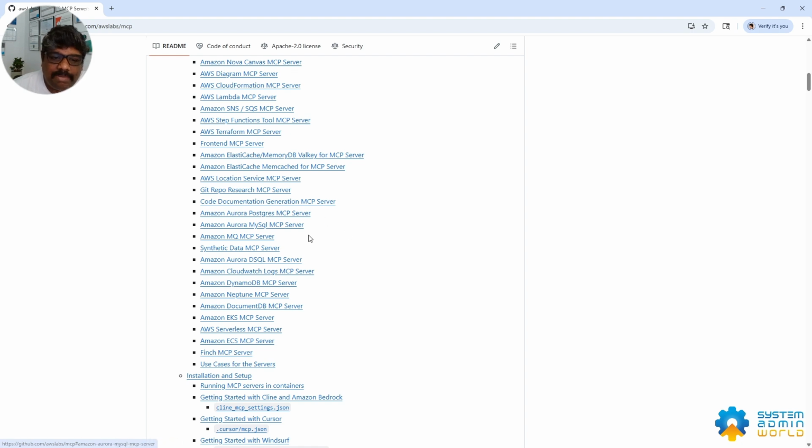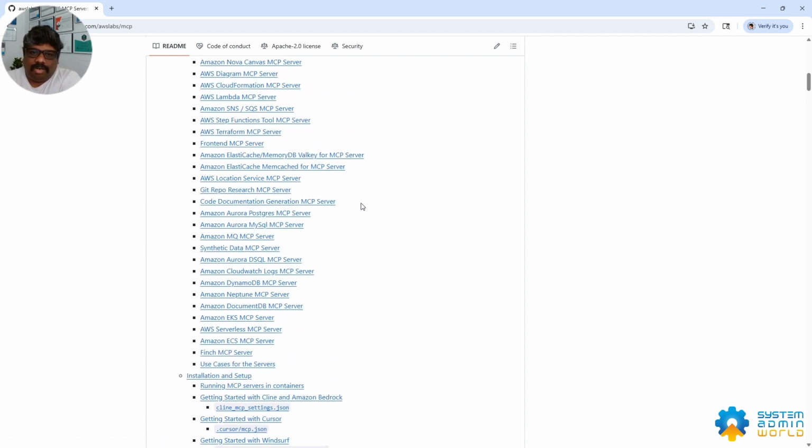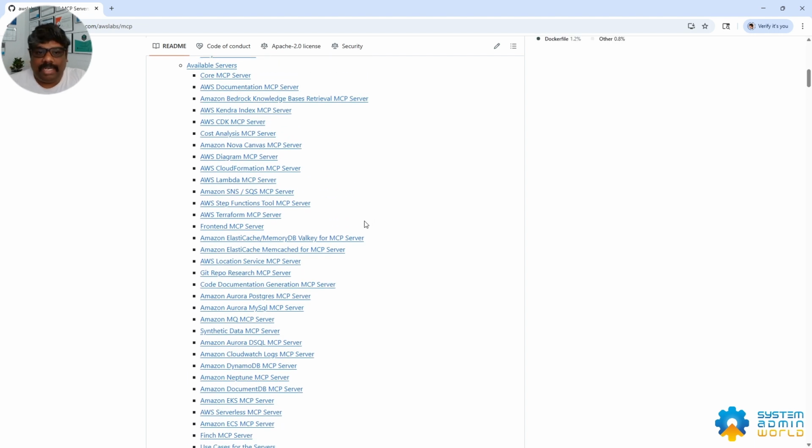There are a lot of MCP servers released by Amazon. So you can use these MCP servers, set up for your projects or for your cloud activity where you don't want to spend time on the integration part or code API development part. You can use the MCP server.